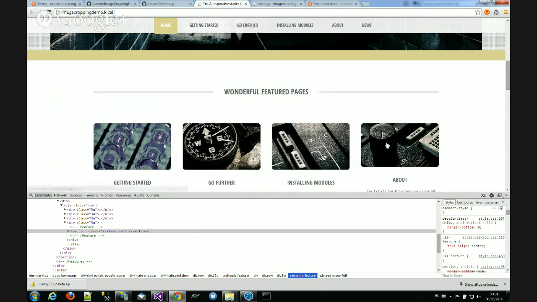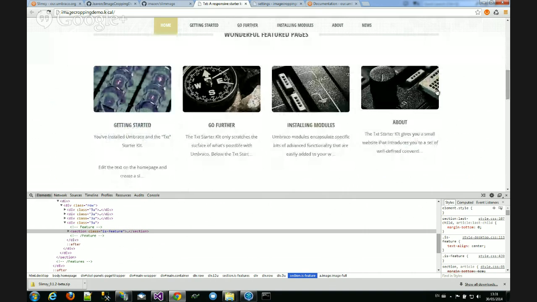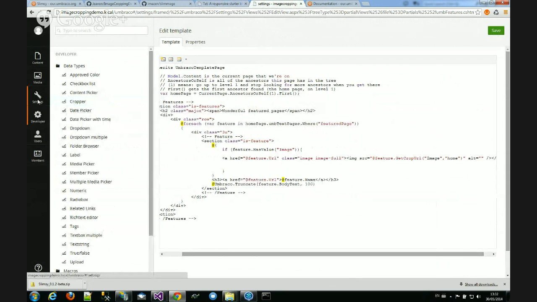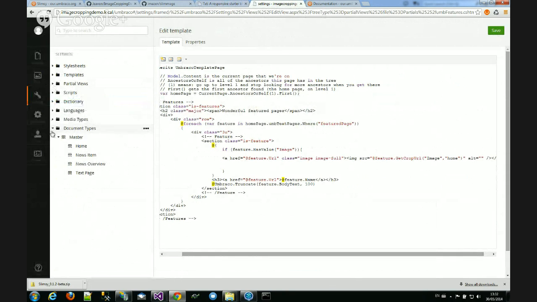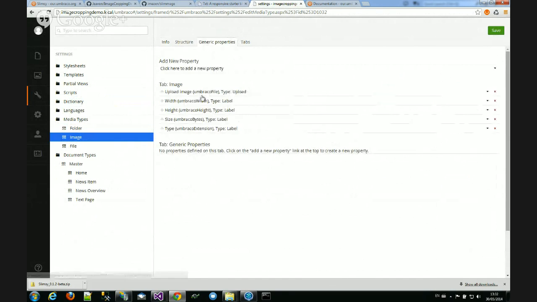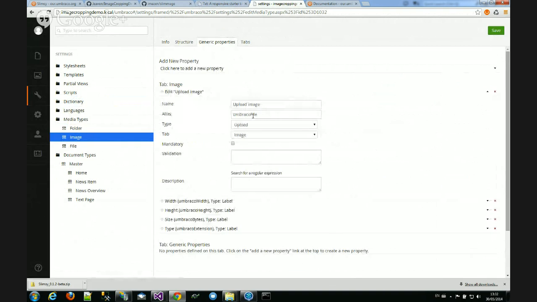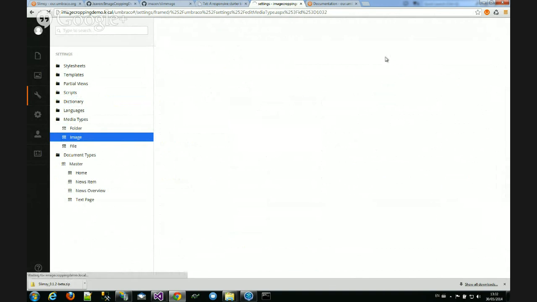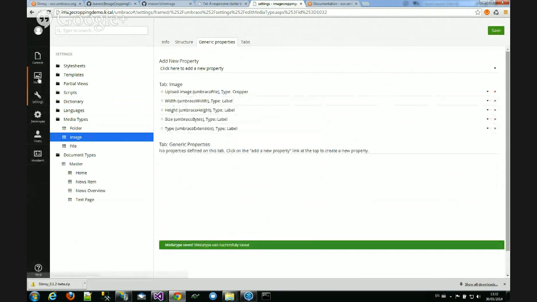But if we wanted these images to be media rather than content, because maybe we're going to reuse them in several different places in the site at different sizes, let's have a look at how we do this with media. If we have a look at the media type image, we do the same thing here. We change the Umbraco file, which is an upload field, to the cropper. So this is going to change it for any type image in the media section.